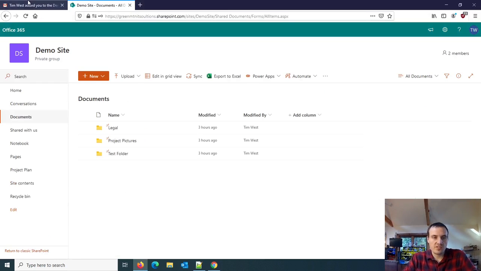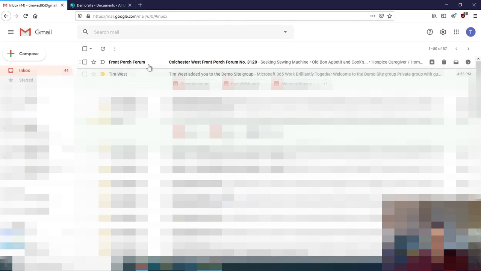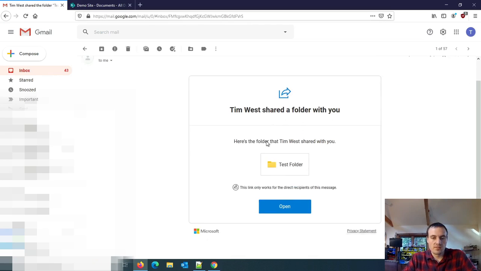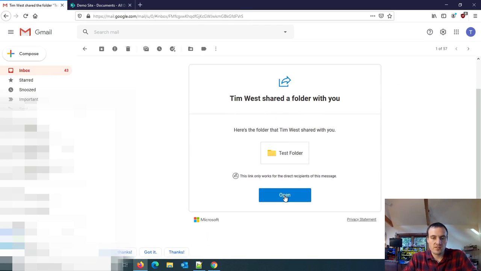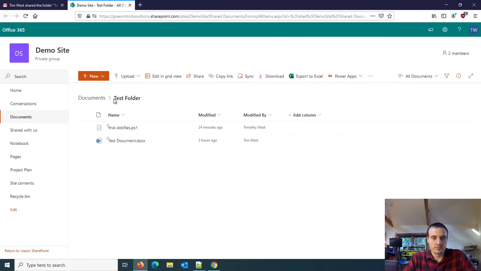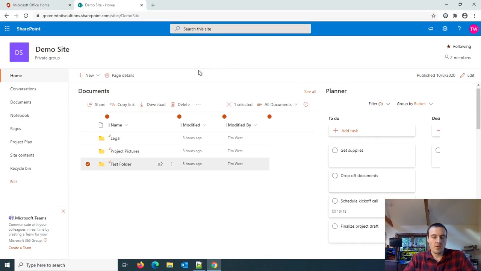Head back over to Gmail. Okay, and I've received another email. Tim West shared a folder with you. Let's click on open. And here it is. I've got the files in the test folder. So that's how we can share and collaborate with other people in SharePoint.